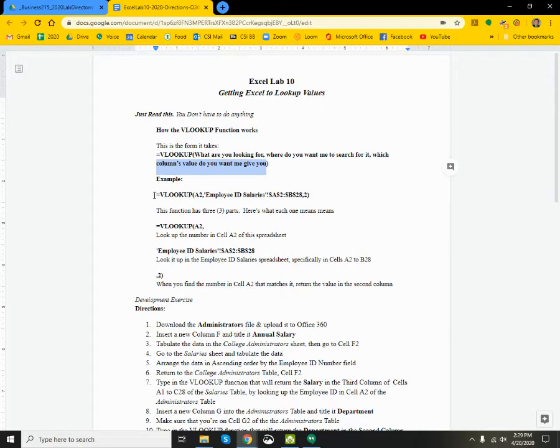Let me give you an example of it. VLOOKUP, open parentheses, A2, comma, employee ID salaries, exclamation point, dollar sign A, dollar sign 2, colon, dollar sign B, dollar sign 28, comma 2, and close parentheses.